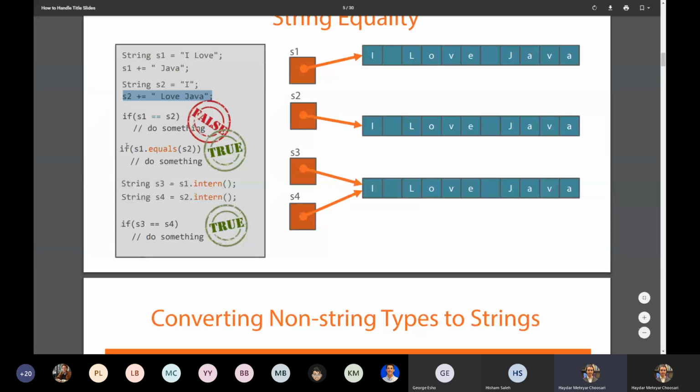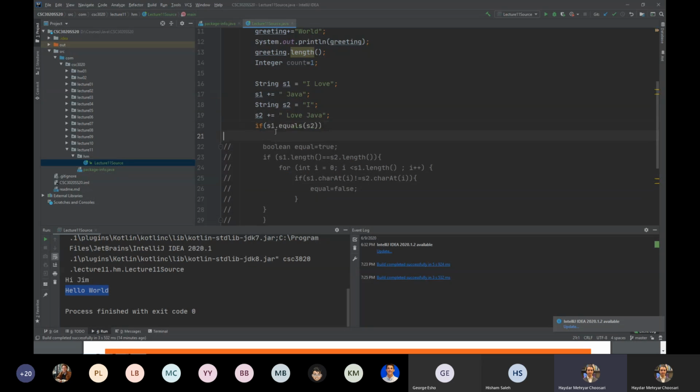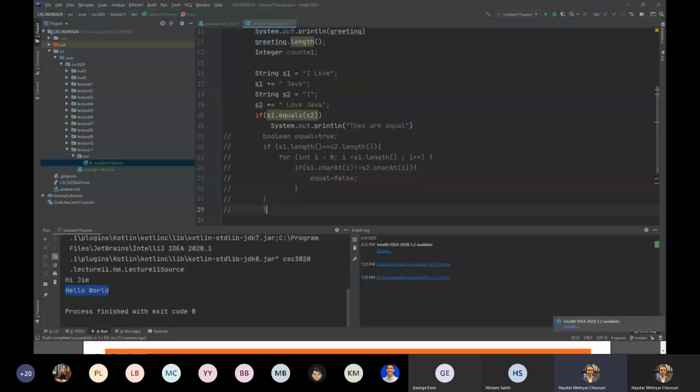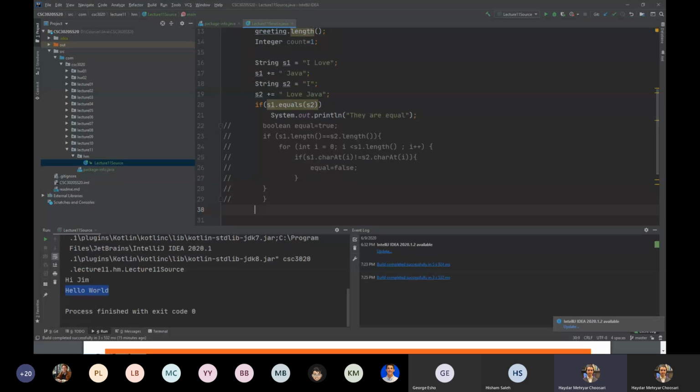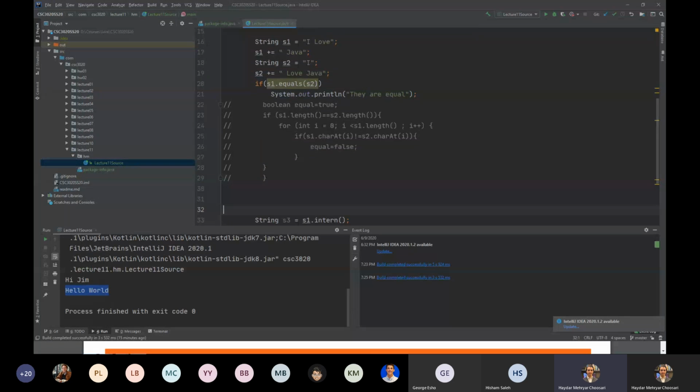Okay. So this is print and this out. And if equal, they are equal. So now we're done with this part. Let's just use another part.